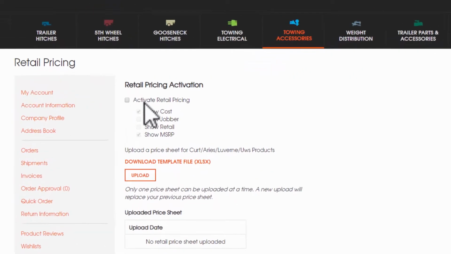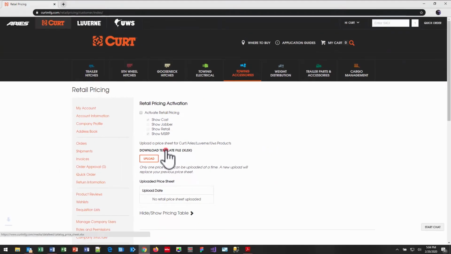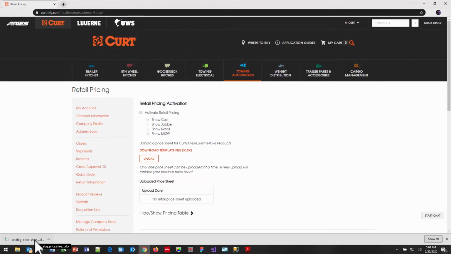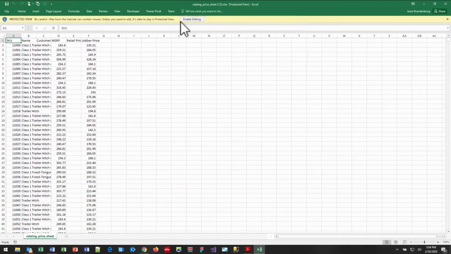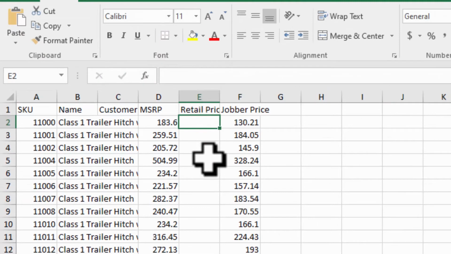So up here you can see we've got the activate retail pricing, some checkboxes. We don't want to get there yet because we don't have the price file loaded. So what we can do here is download the template file. That's going to grab your pricing and it's going to grab the products. So what we're allowing you to do here is provide your own price if you want. This step is optional. We'll still keep giving you MSRP, we've got jobber, and then we've got your cost.